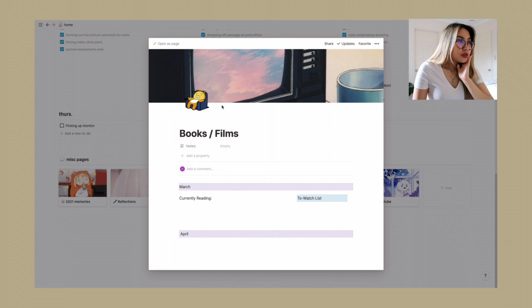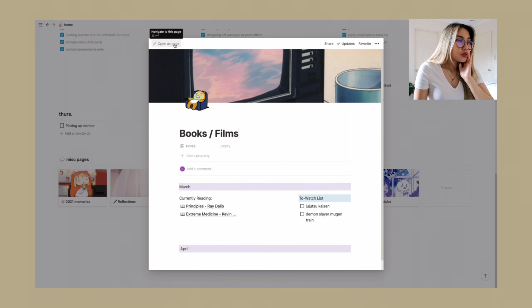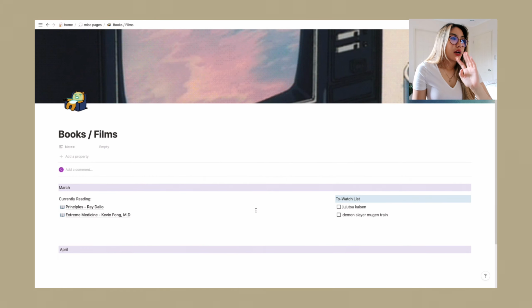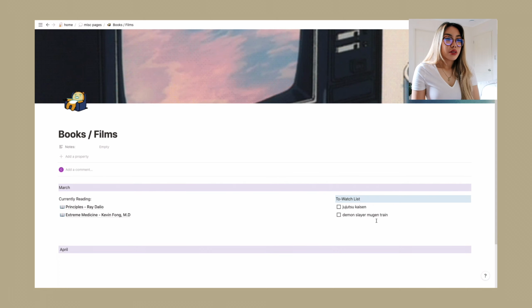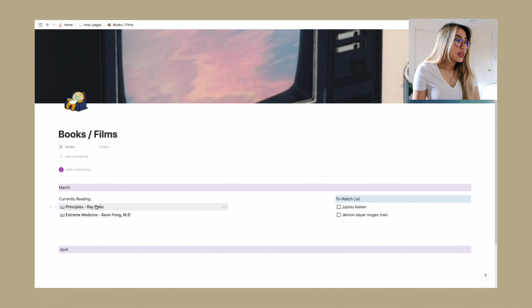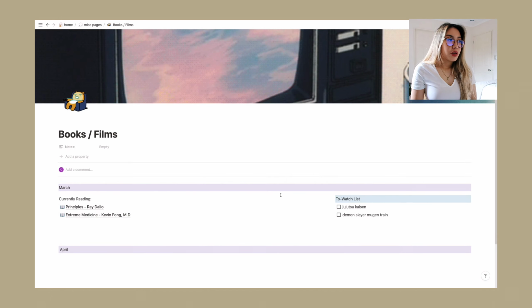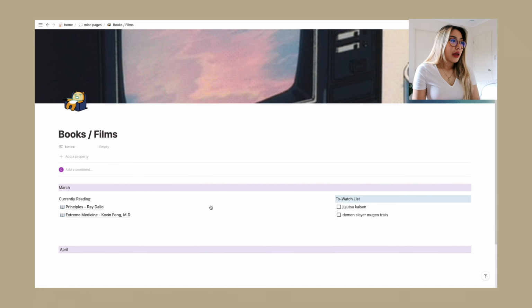One page I've started to use a bit more is the books and films page. This is where I will keep track of all of the things that I'm reading and also things that I want to watch. So currently I've got these two books over here that I'm reading. So Principles by Ray Dalio. And what I love to do when I am reading a book is to write notes about it so that I won't forget some things that I've learned. I used to do that on Word, have a bunch of notes about a book everywhere, but by doing a page dedicated to this, I can keep everything in one page.